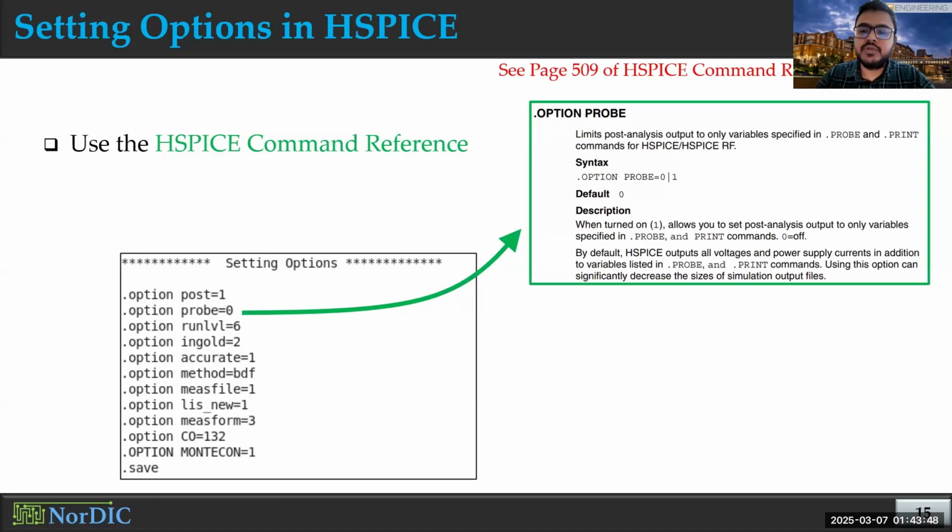For probe, you have two different options, probe equal 0 and probe equal 1. If you put probe equal 0, that deactivates the probe command, because HSPICE, as I mentioned, generates the voltages of all the nodes and the current flowing through all the components as outputs for any simulation. But if you put probe equal 1, it will not generate all the node voltages or all the currents in the circuit. It will only generate outputs for those voltages and currents that you have mentioned after the dot print and dot probe commands. So that's, and again, we don't want that.